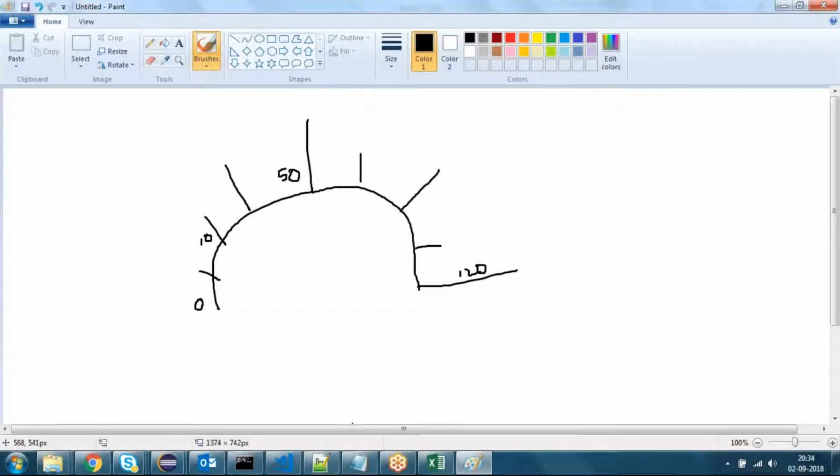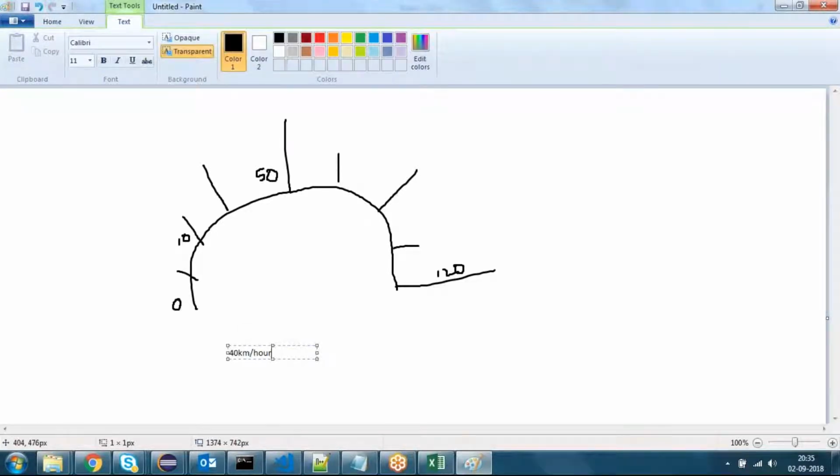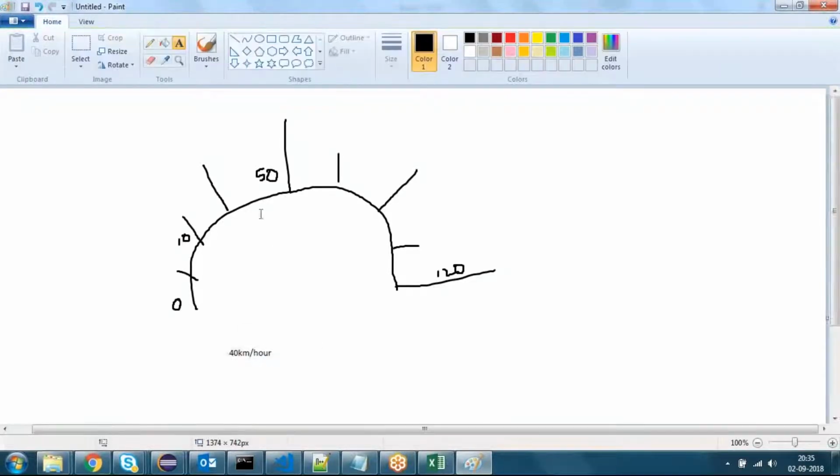Now you will use some strategy for testing. If you are driving at 40 kilometers per hour, whether it's showing in the right area, the needle should point to this particular location. Something like this, approximately this area, you are testing.